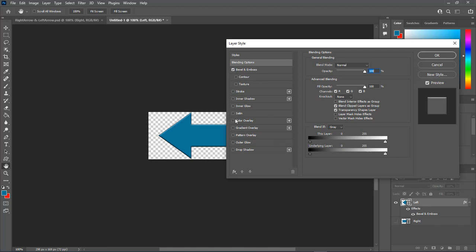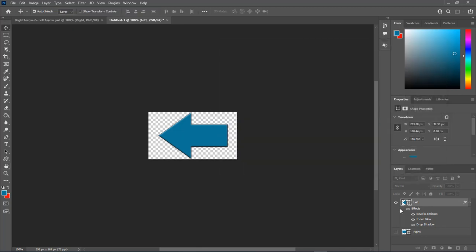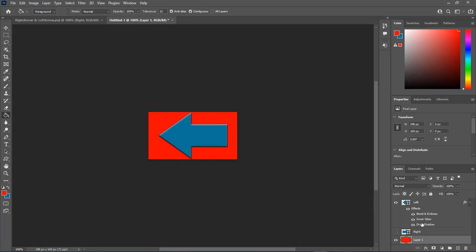We want to come down here and choose our inner glow. And then we come down here and choose drop shadow. So those are the only ones that we want. If we click on OK on this one, we come over and add a layer at the bottom. Click right here on our arrow. We're going to choose our paint tool. Just click right here and now we'll be able to see that drop shadow around there.